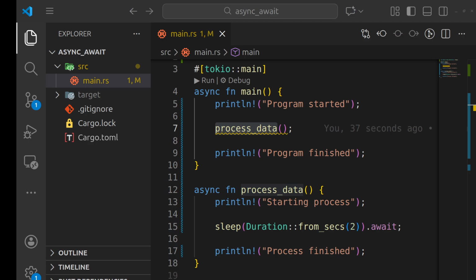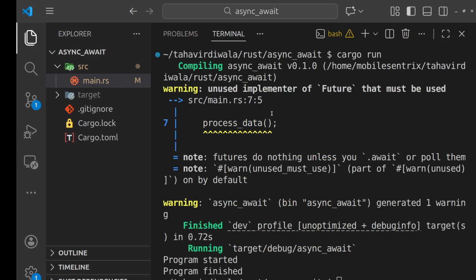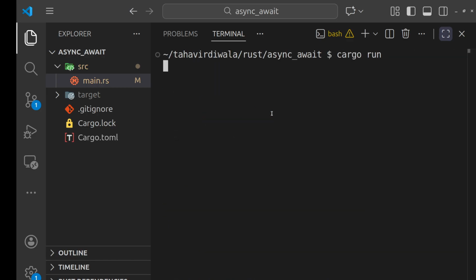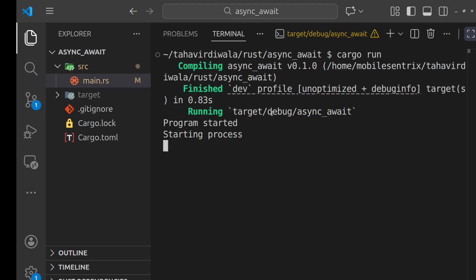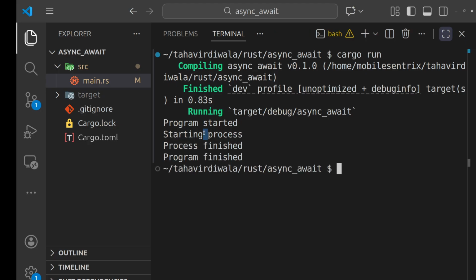Now that we know that we have to await it, let's await our function and fix this issue. Now we'll save and again run our program. Now the output becomes like this. So we have successfully debugged our first async runtime issue.